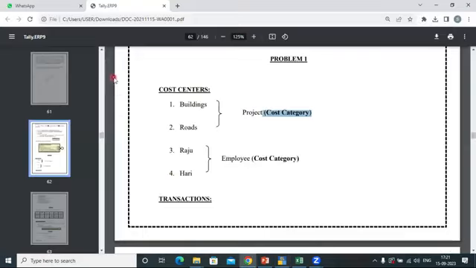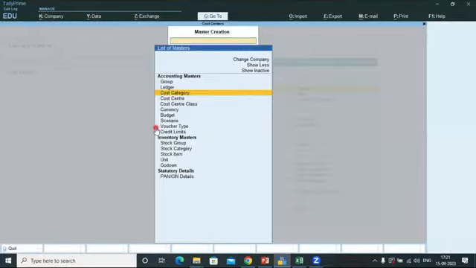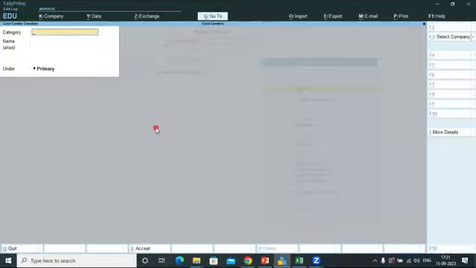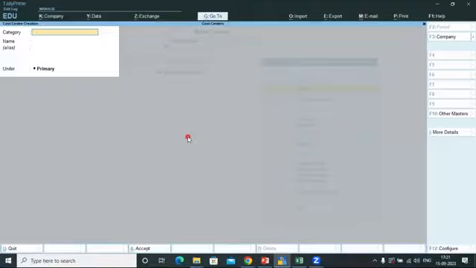One more category is there. The second category is employee. In that category, for example, ABC project employee. Enter to save. See here, the category is successfully created, and we are back to the screen. Now you can create the centers. So how many centers are there? Four centers are there. We can create these four centers as per the process.